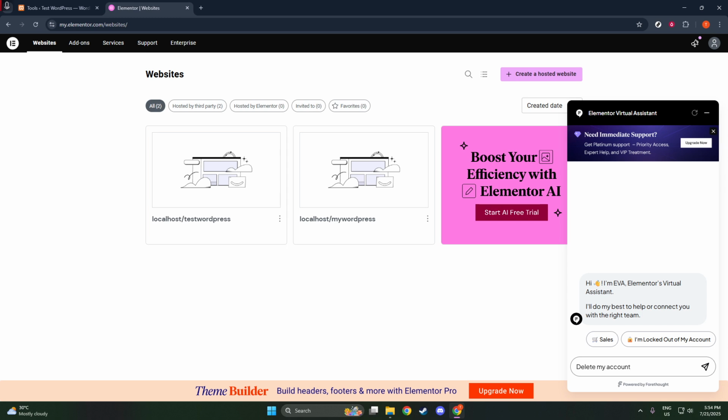Make sure to include any relevant details in the message section of the form. This might include your registered email address or any specific issues you're experiencing. Clear communication here will help expedite the process, so be as straightforward as possible in your explanation.